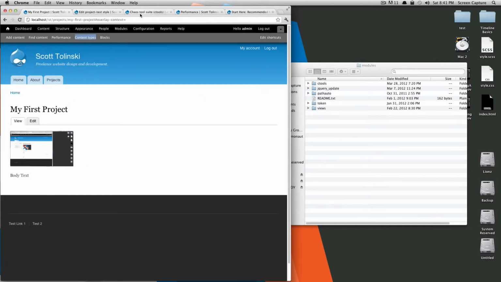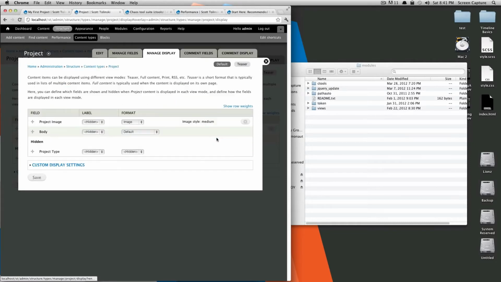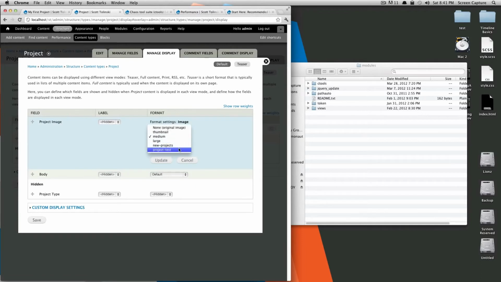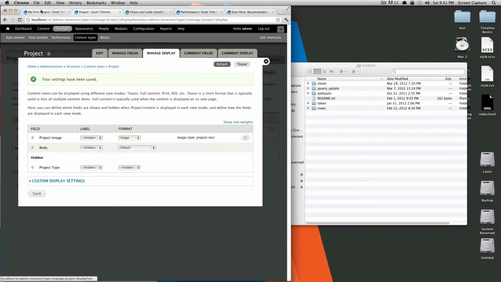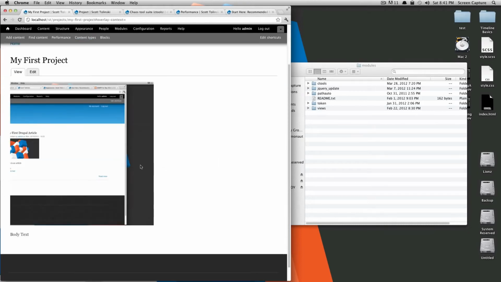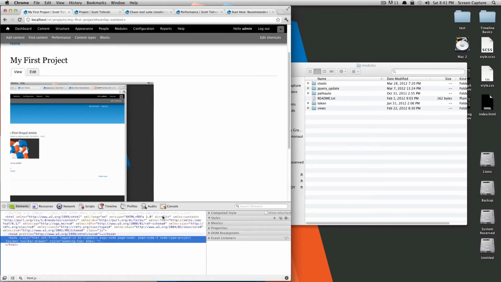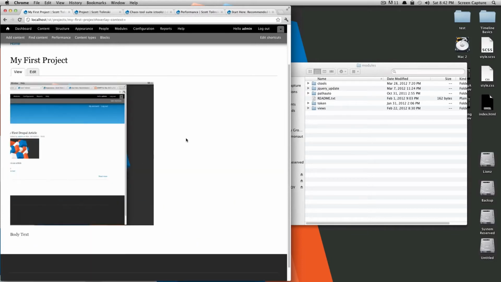Let's go back to content types, manage display for projects. And under image style, where it said medium before, we should now see an option for project test, which is the one we just created. Let's select that, click update, and click save. Now if we refresh this page, we're going to see a 500 pixel by 500 pixel square image. Let's verify that. And you can see here it's 500 pixels by 500 pixels. So that is creating an image style.